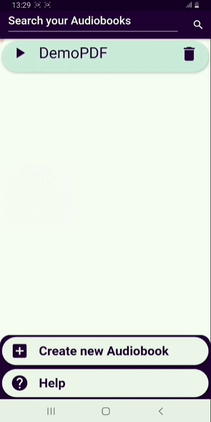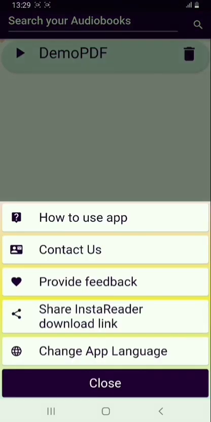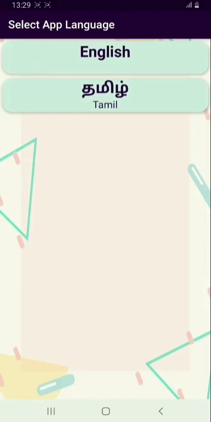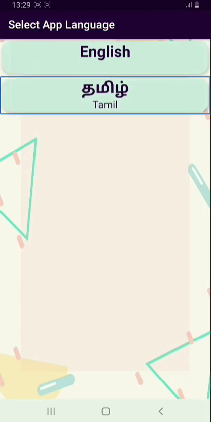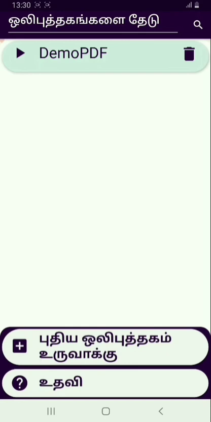The next option is change app language. If you select that, it will open the select app language screen. Here two languages will be available. English. Tamil. Currently we have set the app language to English, and now I'm going to choose Tamil. If you choose Tamil, all the text in the app will change to Tamil. I have selected Tamil and we are now in the main screen. Now the text in the app has changed to Tamil.